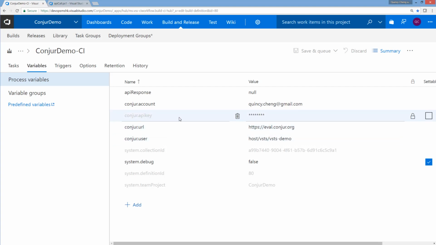You can see the API key here, the Conjur.API key, is masked. It is very easy to do in Azure VSTS. You just need to click this lock icon to change the variable type from plain text to secret, or vice versa.